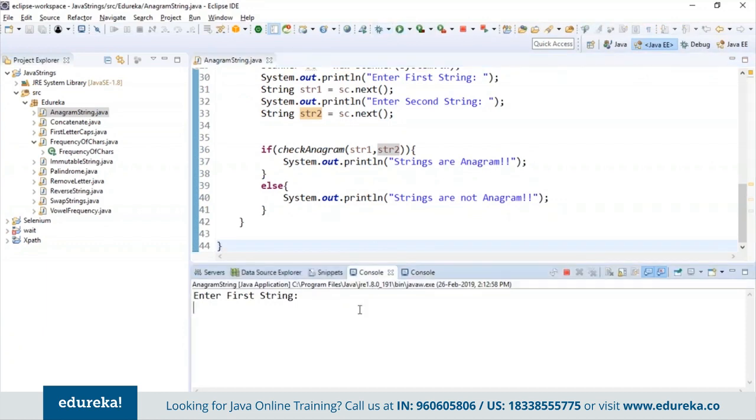So my first string will be listen and my second string will be silent. So it says strings are anagram. Now again, if I give something different like mad and damn, yes, they are anagram. And if I give hello and so see, all the letters inside the string should be used once. Only then it says the strings are anagram, else it displays strings are not anagram.